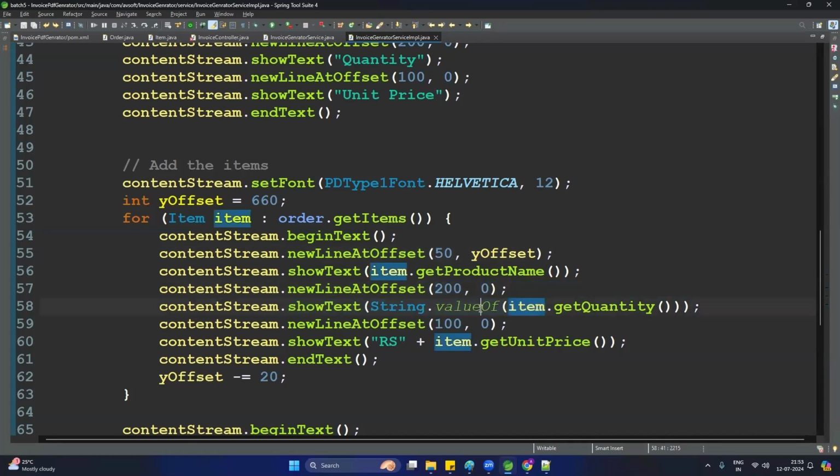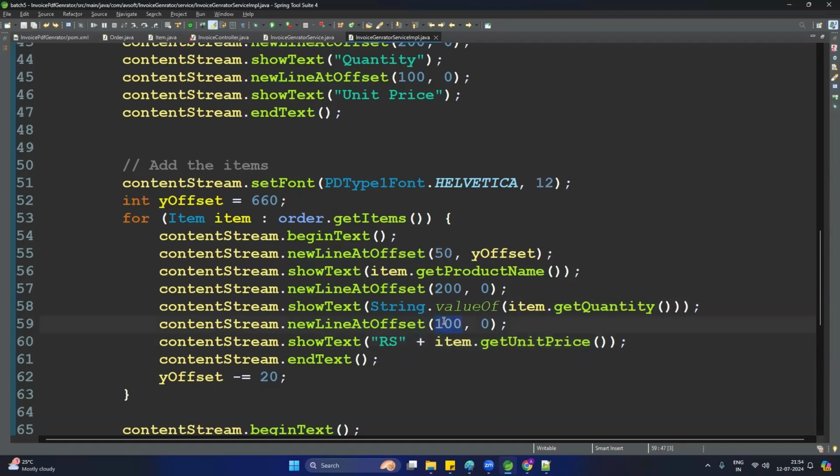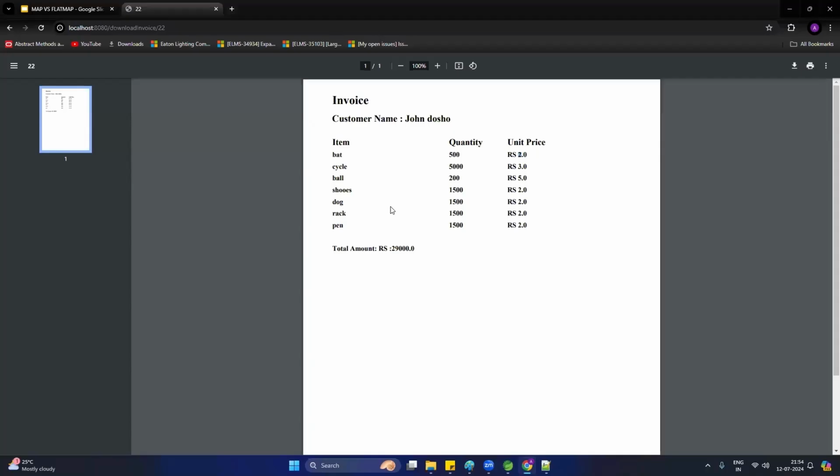If you see string value of item dot get quantity, it is converting that integer into a string. So we are getting the quantity, printing the quantity, and again we are setting the position value of the next text. I want to print the unit price here. The gap between this quantity and unit price is 100, so we have given 100. And the y-axis value, or the gap in case of y, is 0. That's it. And then we have to print the price: item dot get unit price. That's it.